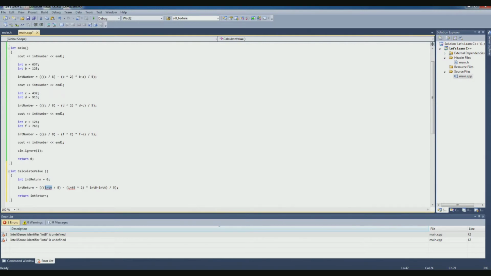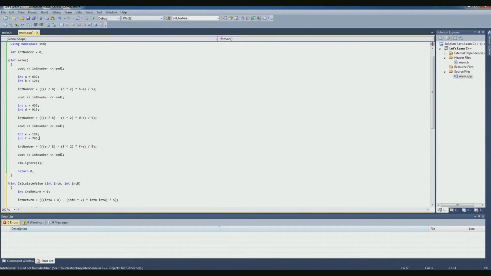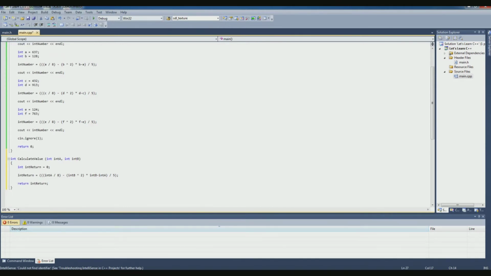So we're going to tell it that this calculate value function is going to expect two parameters. It's going to have an integer passed to it called int a, and a second integer passed to it called int b. So now we have this function saying that it is called calculate value, it's going to return an integer, and it needs you to pass two integers to it in order for it to return that value correctly.